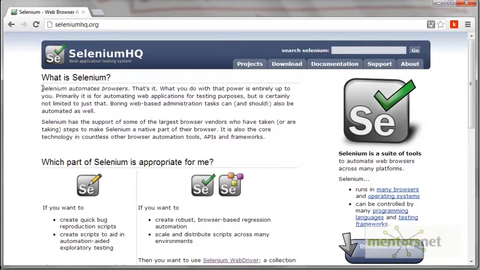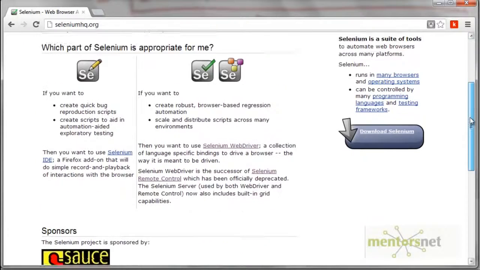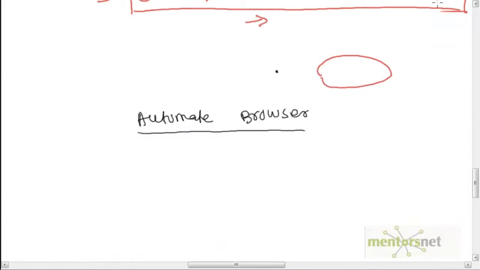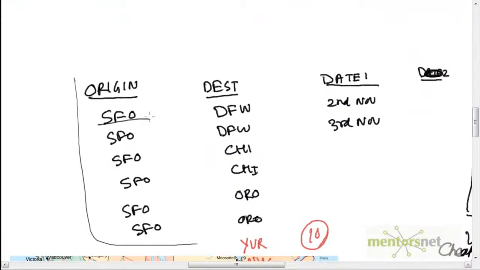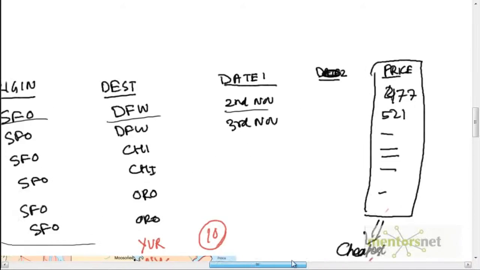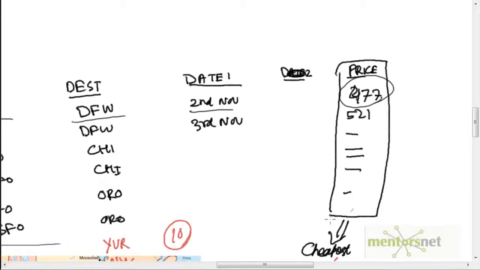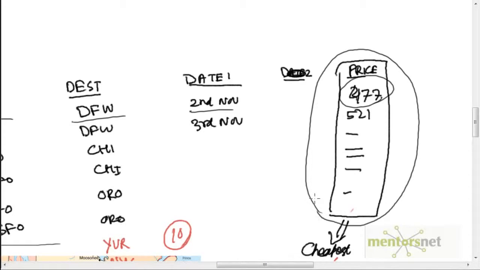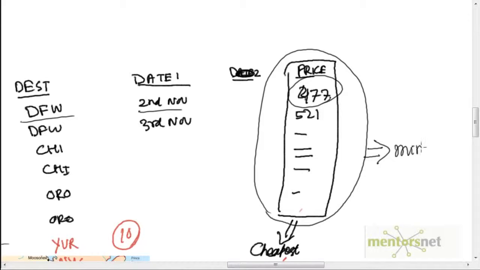If you click on that, the very first statement says that Selenium automates browsers. I'm going to explore a little bit of the documentation and what Selenium is, and see if this tool indeed can help me automate my browser, so that I can put in an origin city, a destination city, some dates, and it's going to give me a price. And if this tool can compute all of this and just give me in the output the minimum of all of it.